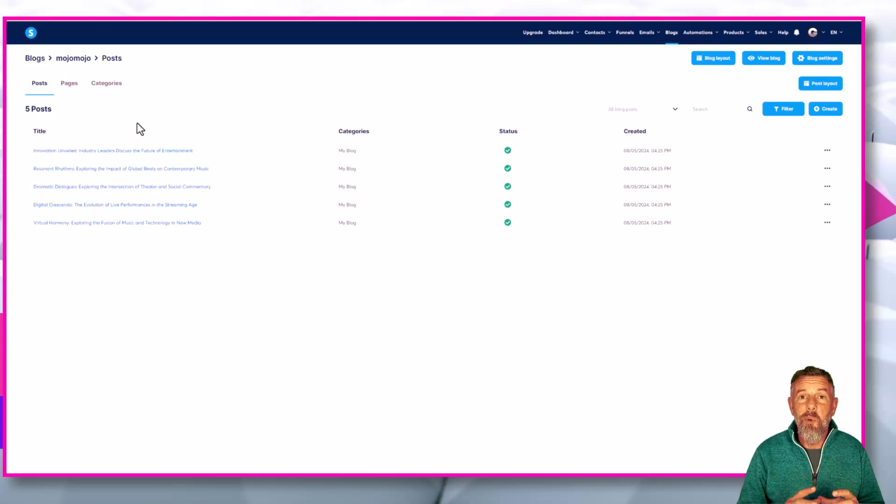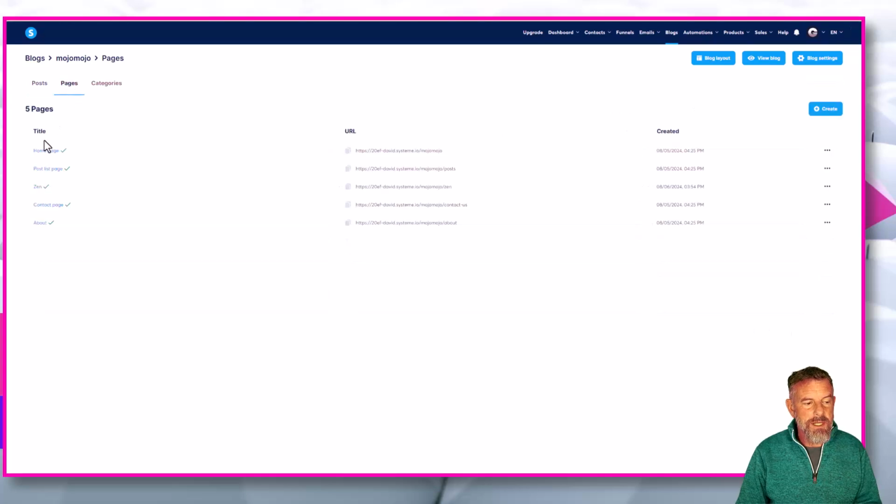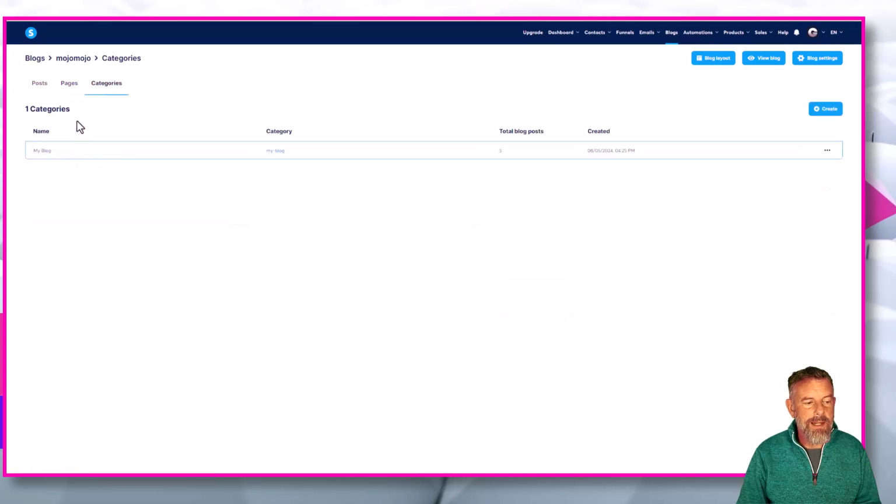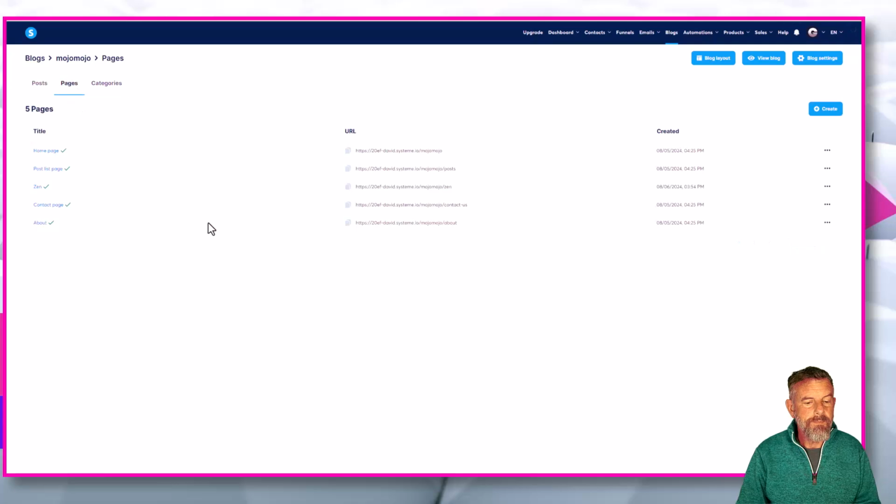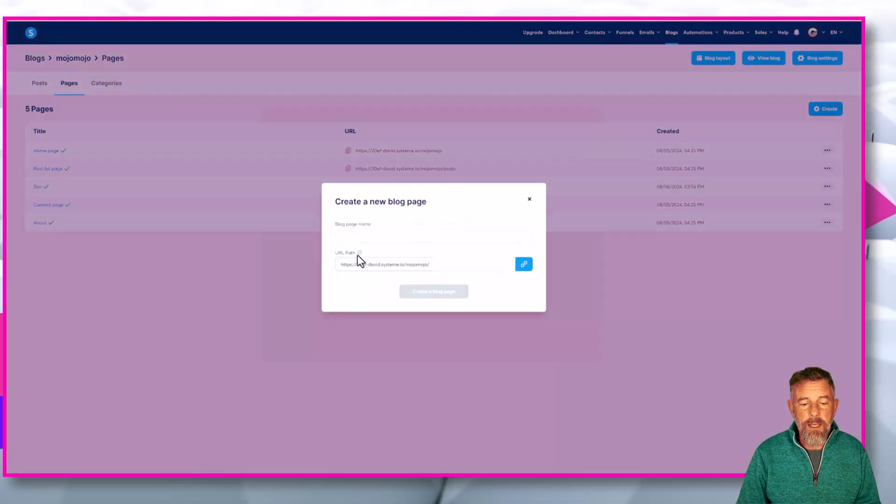Because remember, we're in the blogs area, but we're creating a website. Very weird. If you come across the pages, this is where your site pages are, okay? And under categories, this is where you can set categories for your blog pages. So inside here, you can go in and edit these pages, set up the URL. You can create a new page here.